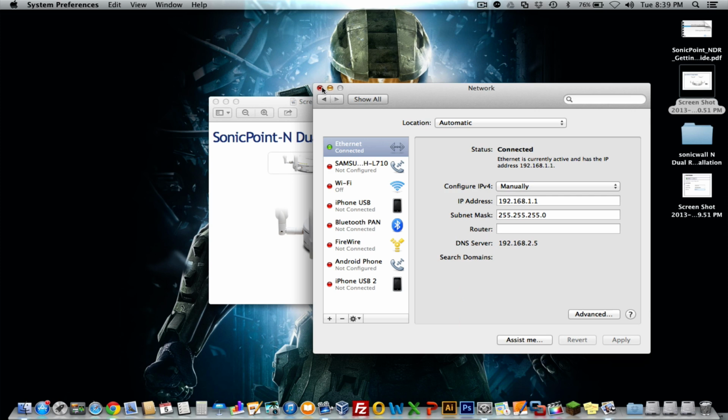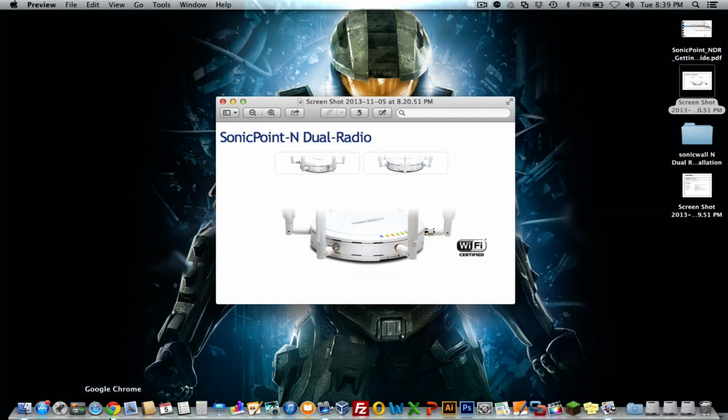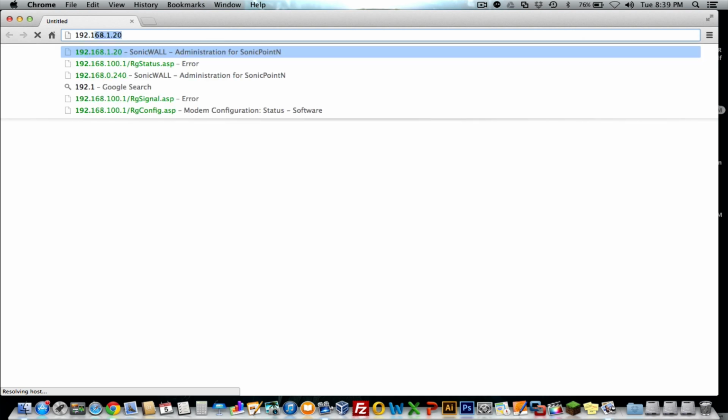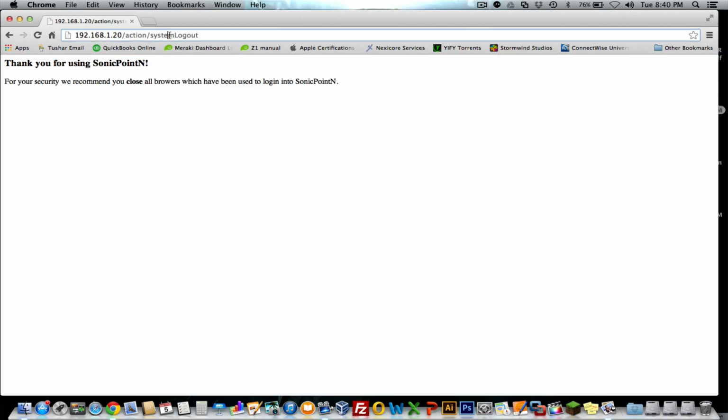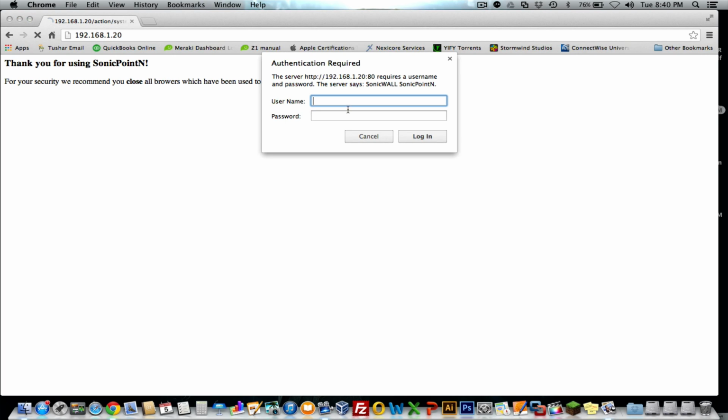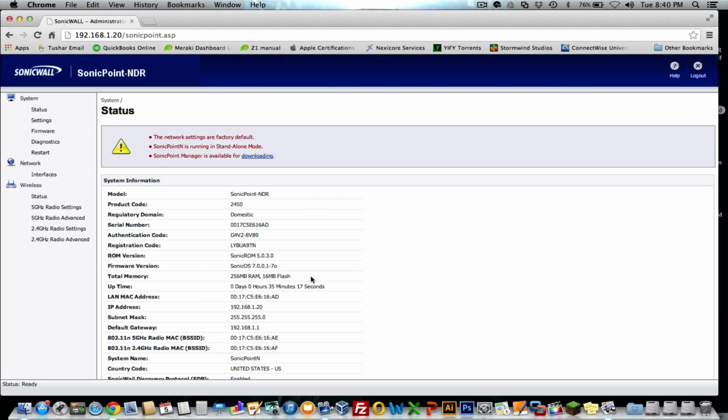Once that's done, you can close that window, and then open up Google Chrome or Safari or Internet Explorer, and type in the default management interface IP address of 192.168.1.20. When you do that, it will ask you for your password. Let me do that again. I'll just log out real quick and then log back in. It's going to ask you for your username and password. The username is lowercase admin, A-D-M-I-N. The password is password, all lowercase letters, P-A-S-S-W-O-R-D. And then once you log in, you're in, and that's the screen that was there before.